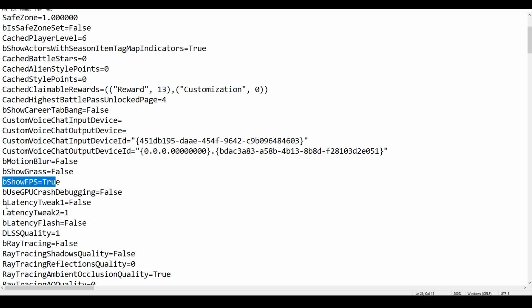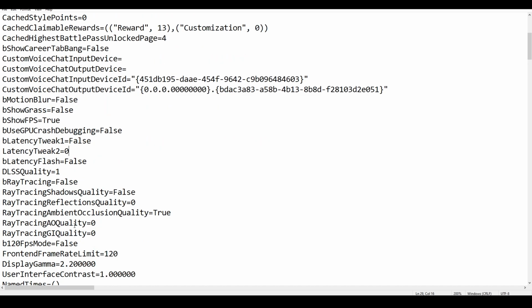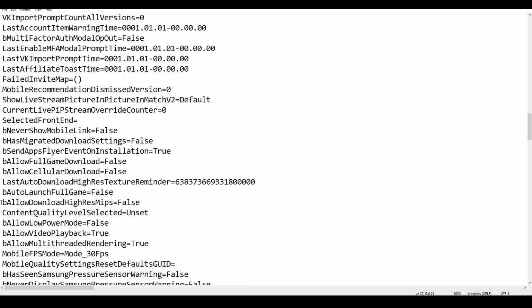After that, you're going to find two more settings, which are latency tweak 1 and latency tweak 2. Latency tweak 1 should be false and latency tweak 2 should be 0 over here. After that, we're going to scroll down. The next setting which you have to see is bAllowDownloadHighResMips. Make sure this is false. It will be false by default, but in some cases if it is true, make sure this is false.